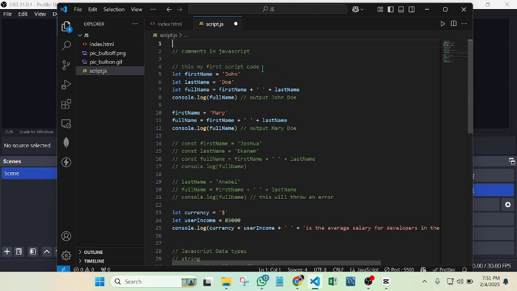Again, look at how a comment is being used. This is my first script code. This is describing what I'm doing. There are basically two ways you can declare a variable. You could either declare a variable by using the keyword let or by using the keyword const, and you're going to see the difference between the two. So let's use the keyword let first. So we have let firstName. First name is supposed to be two separate words, but in JavaScript this will throw you an error.